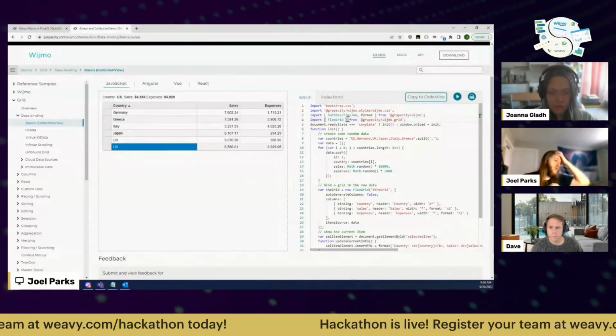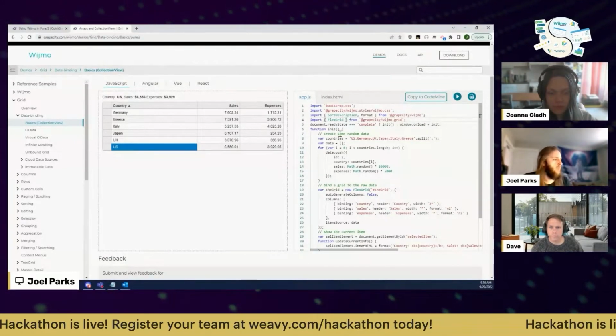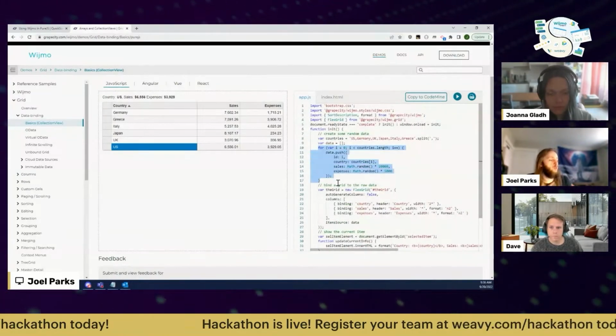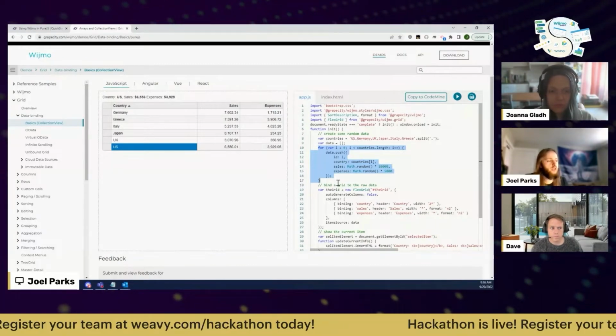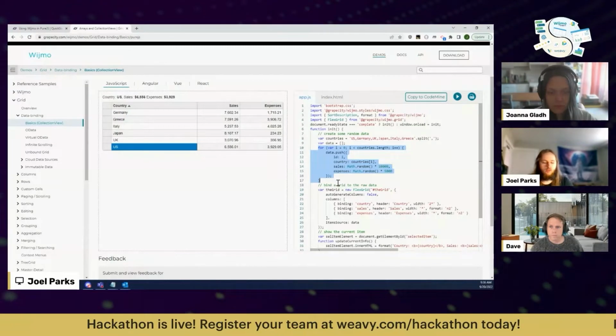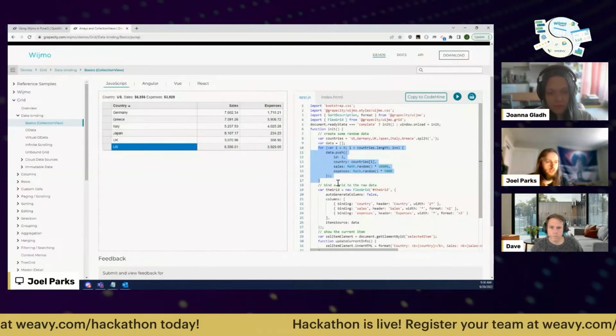From there, we are just going to create some mock data in this sample. So as you can see here, we're just creating an array of objects, and each object has an ID, country, sales, and expenses property. Typically, you'd be reading this from a database, but for the purposes of this sample, we're just generating the data in the code.